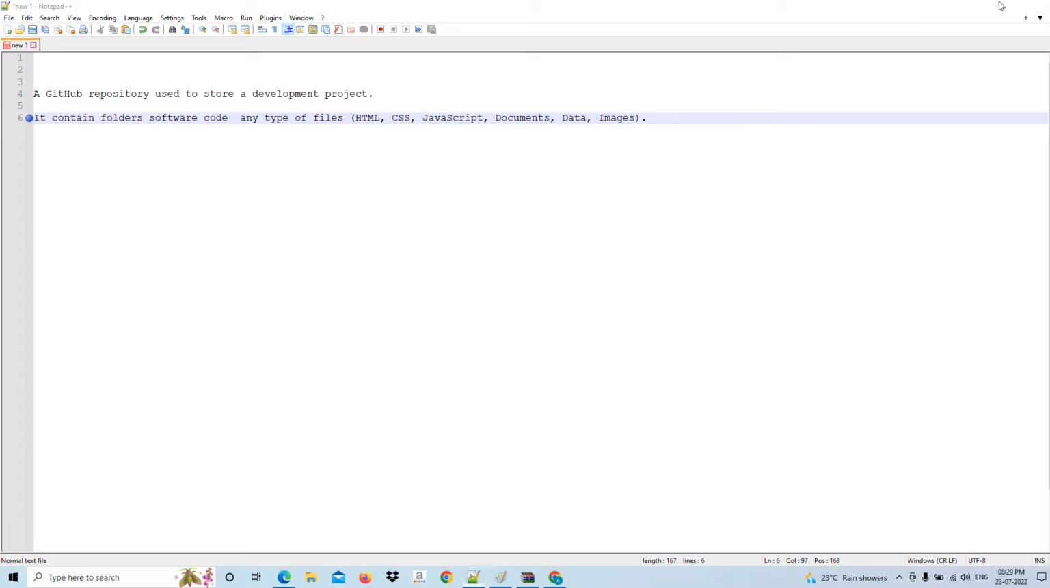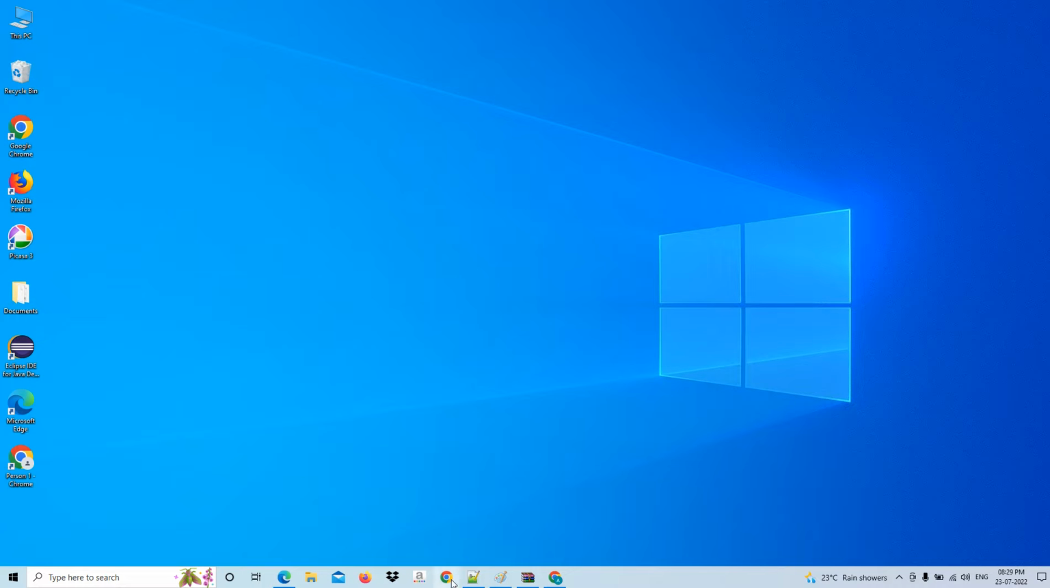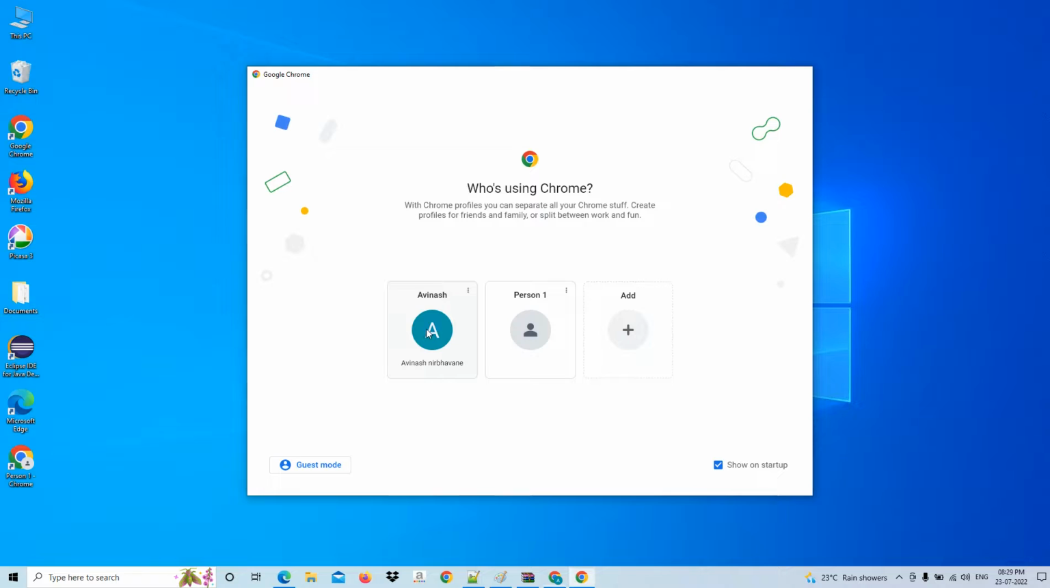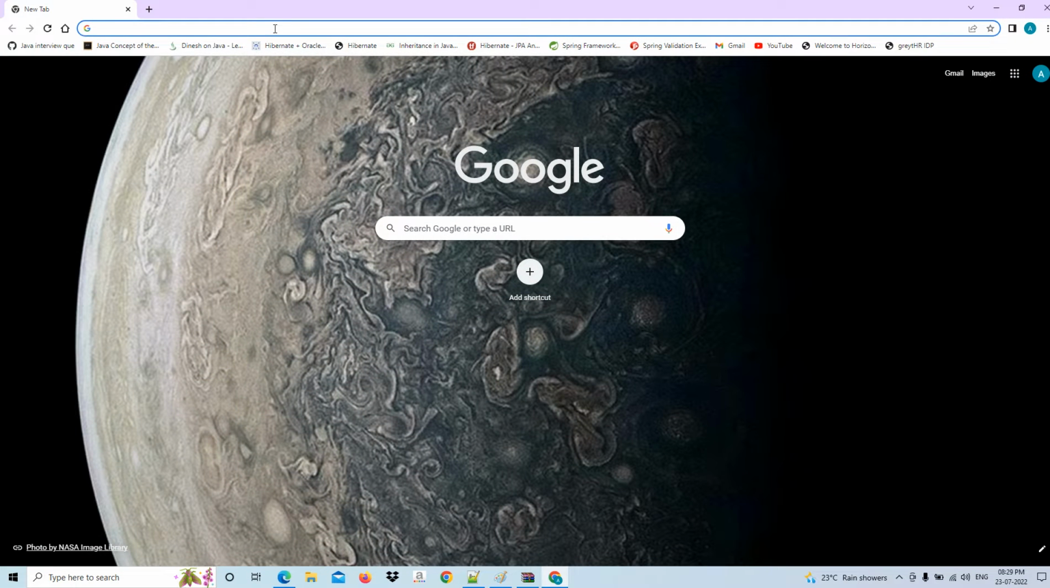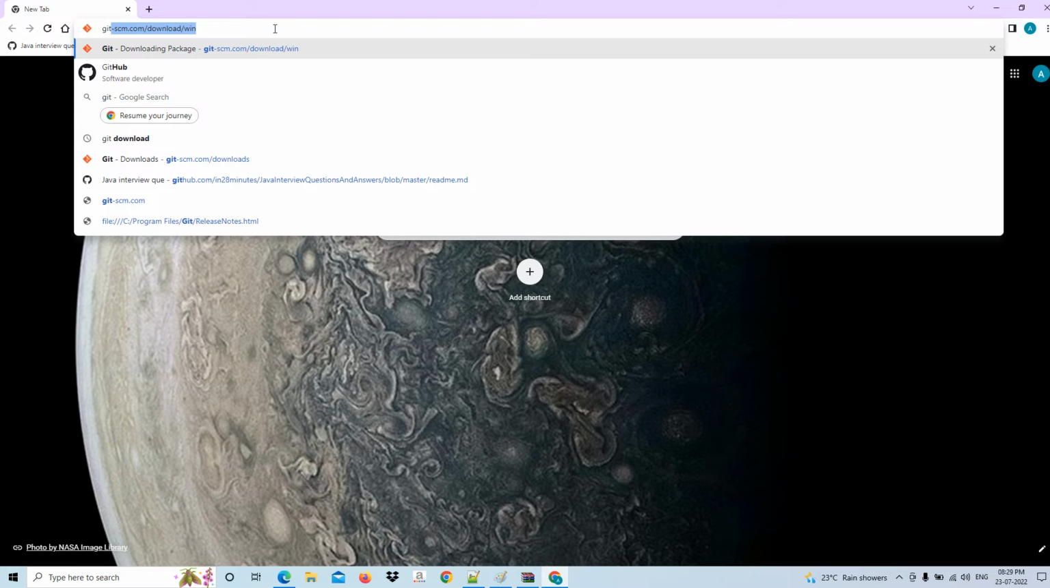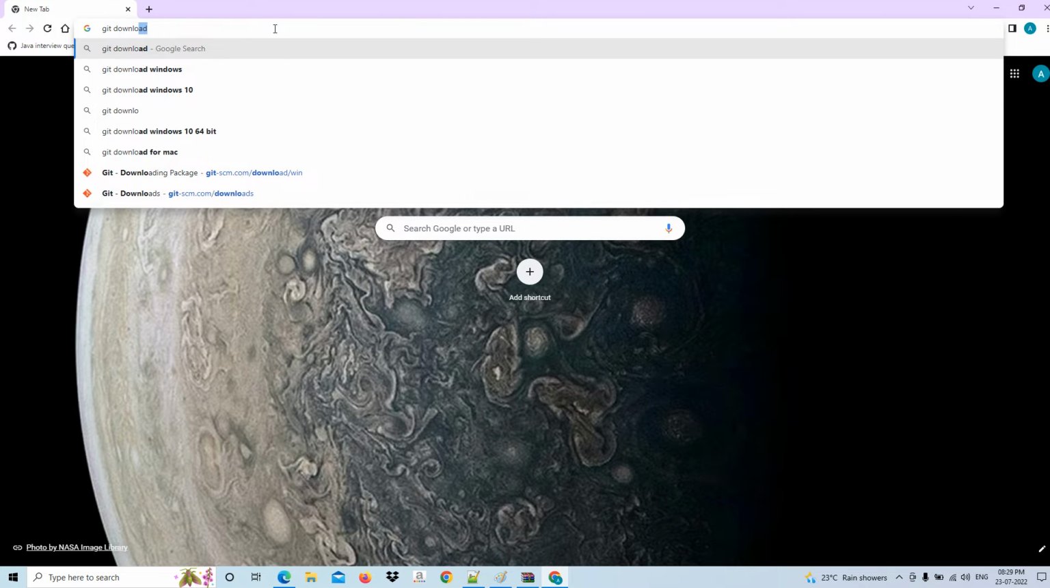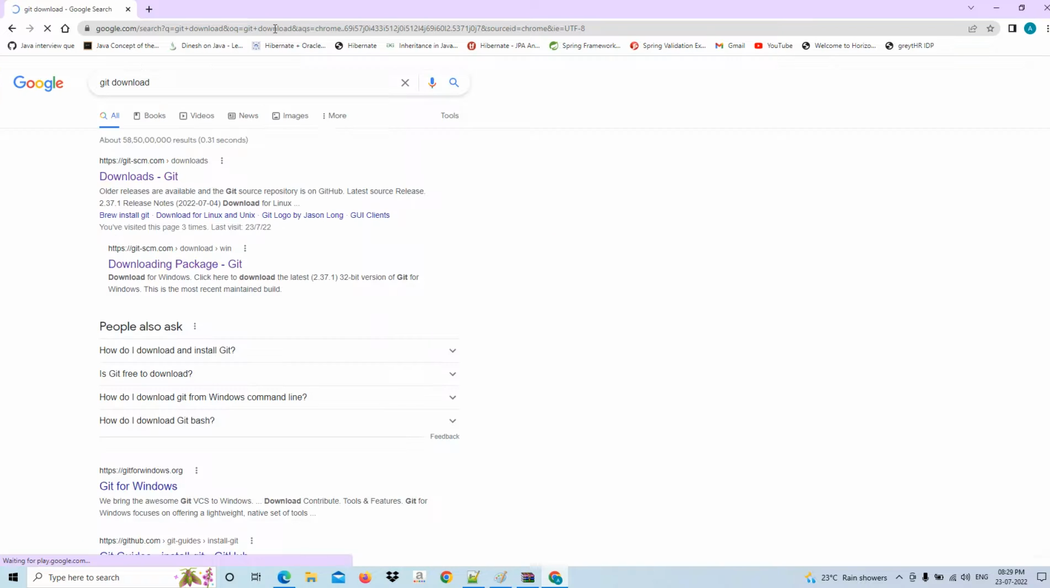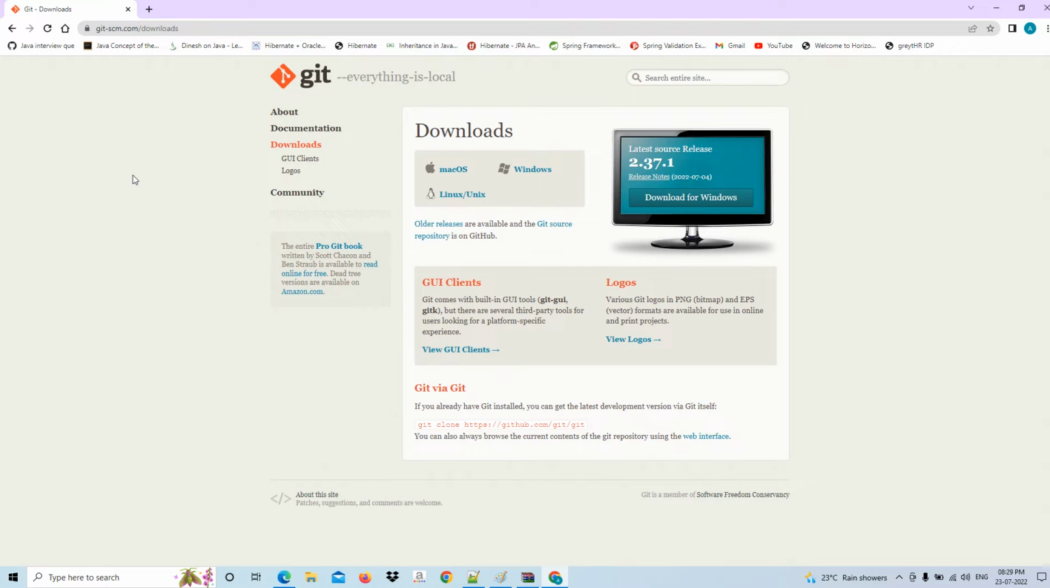So let's get started. You need to open Google Chrome. Here, type in git download and click on the enter button. Here you will be redirected to gitscm.com. You just need to click on Download Git.